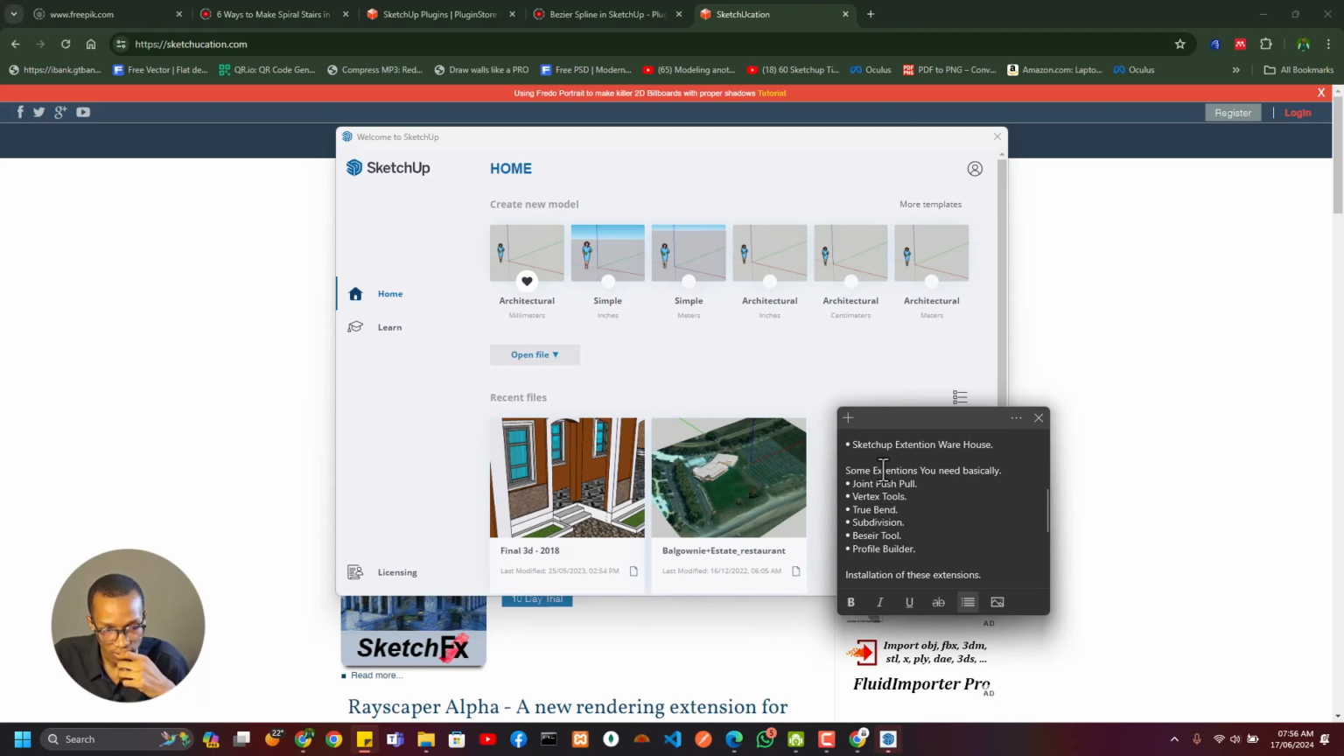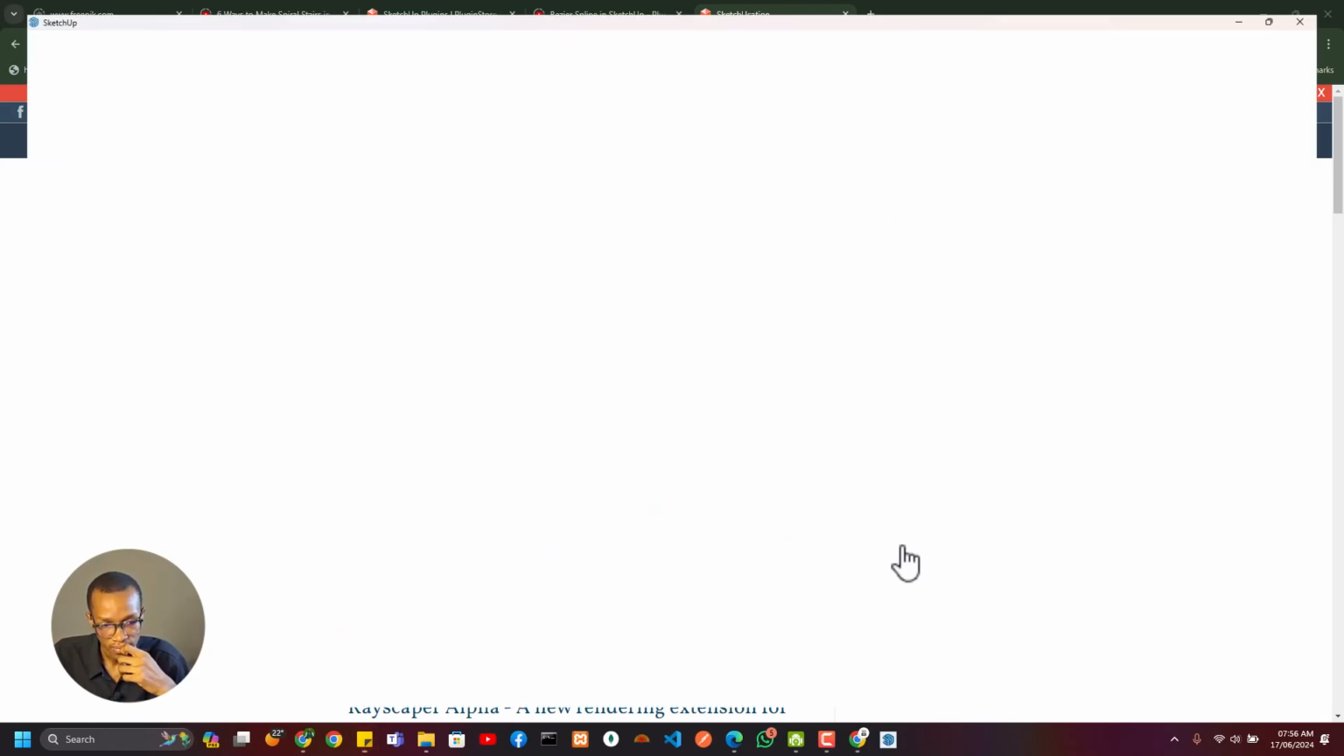Then we have Vertex Tools. We have TrueBend. We have subdivision. Yeah, the subdivision stuff. So all right, let me just launch SketchUp, and let's see.